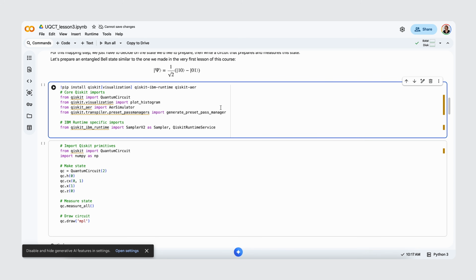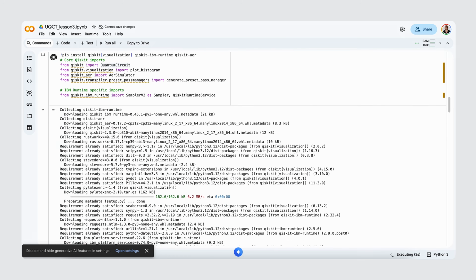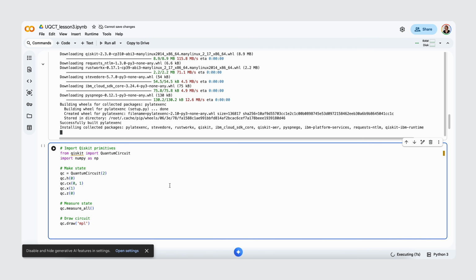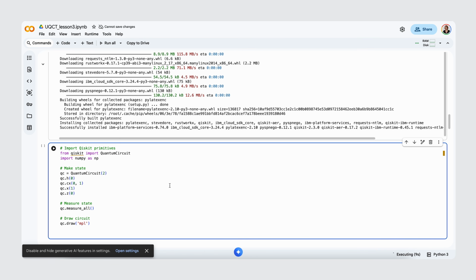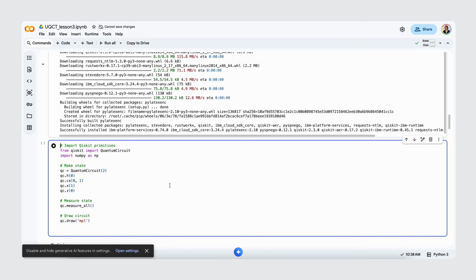Let's begin to code. So first, I'm just importing the exact same things as I did last time, our Qiskit Aer simulator in case you want to use the simulator, and all of our quantum circuit and visualization tools. Okay, that all looks good.